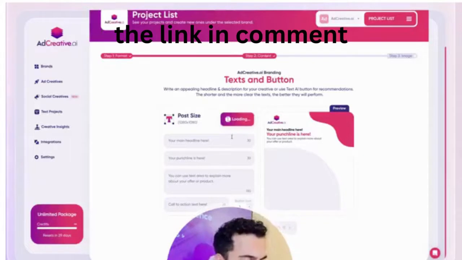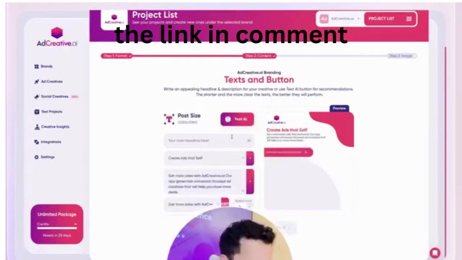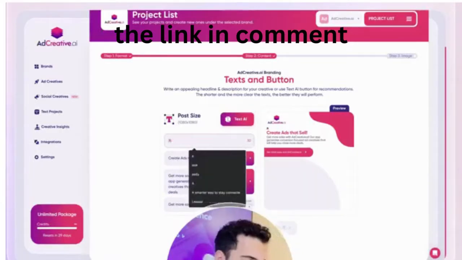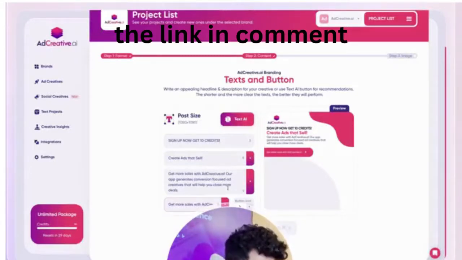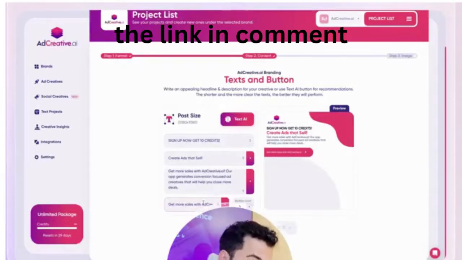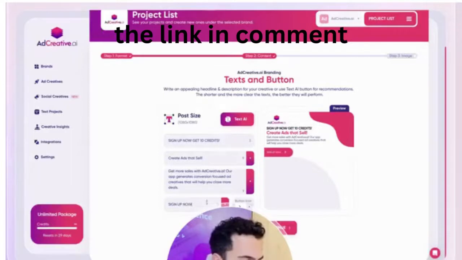So let's see what kind of headlines the AI is going to come up with. And then we may need to edit them slightly. So the very first one, I'm going to say, create ads that sell. That's good. AdCreative.ai. Or you know what? I want to do two call to actions. Sign up now, get 10 credits with an exclamation mark. Create ads that sell, and when it comes to description, get more sales with AdCreative.ai, which generates conversion focused ad creatives that will help you close more deals. That sounds good. Sign up now.